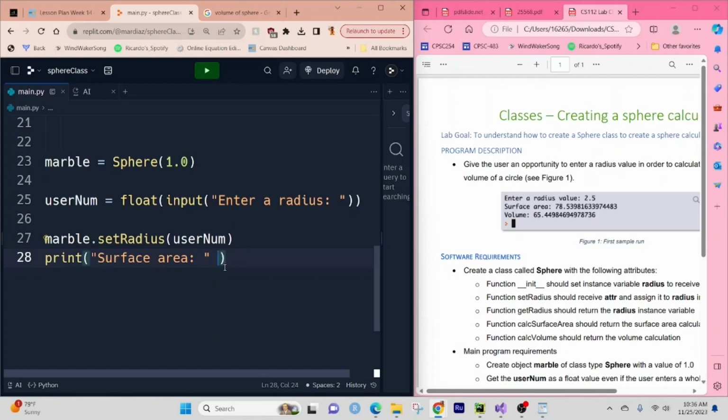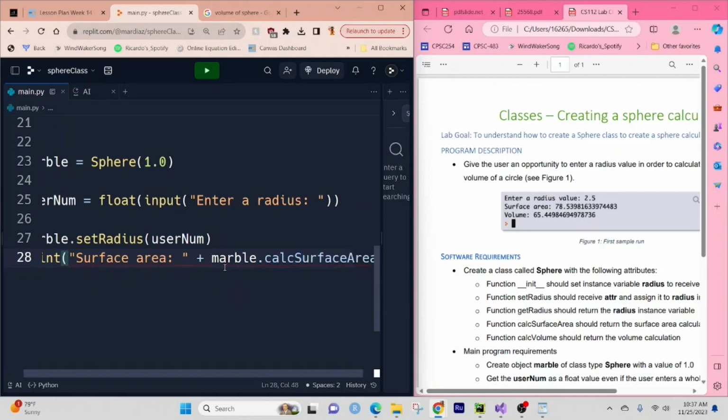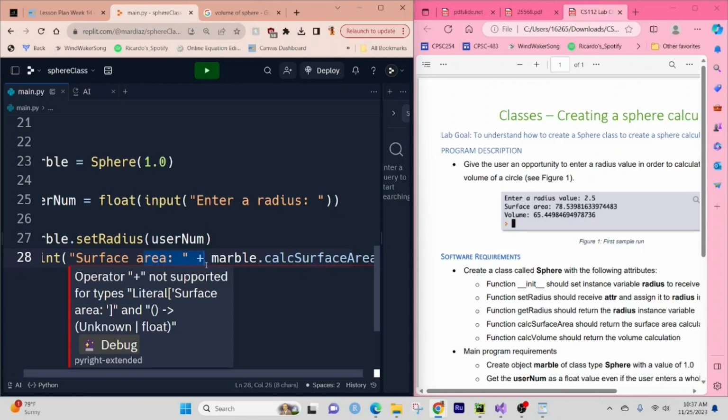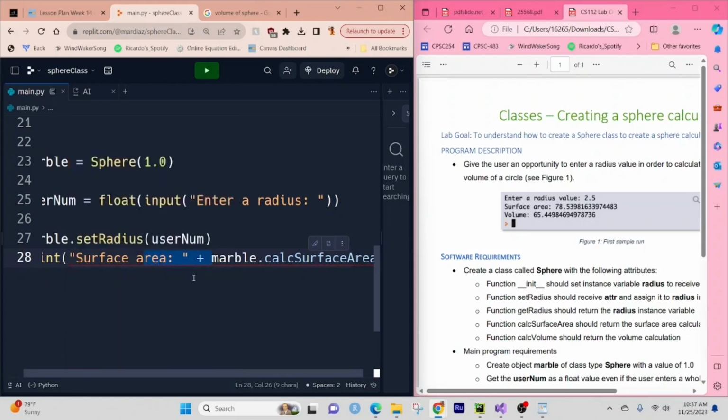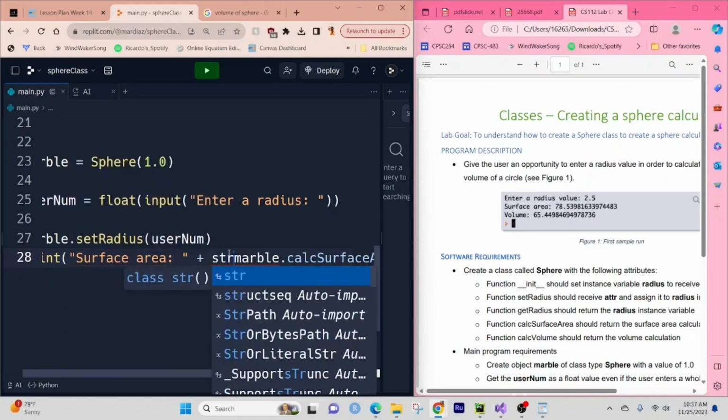And we're going to concatenate this string, surface area, with the calculation for surface area. To do that, we say marble.calc surface area. And it's showing that there's an error here, because we can't concatenate a float with a string. So what do we do? We cast this value as a string.